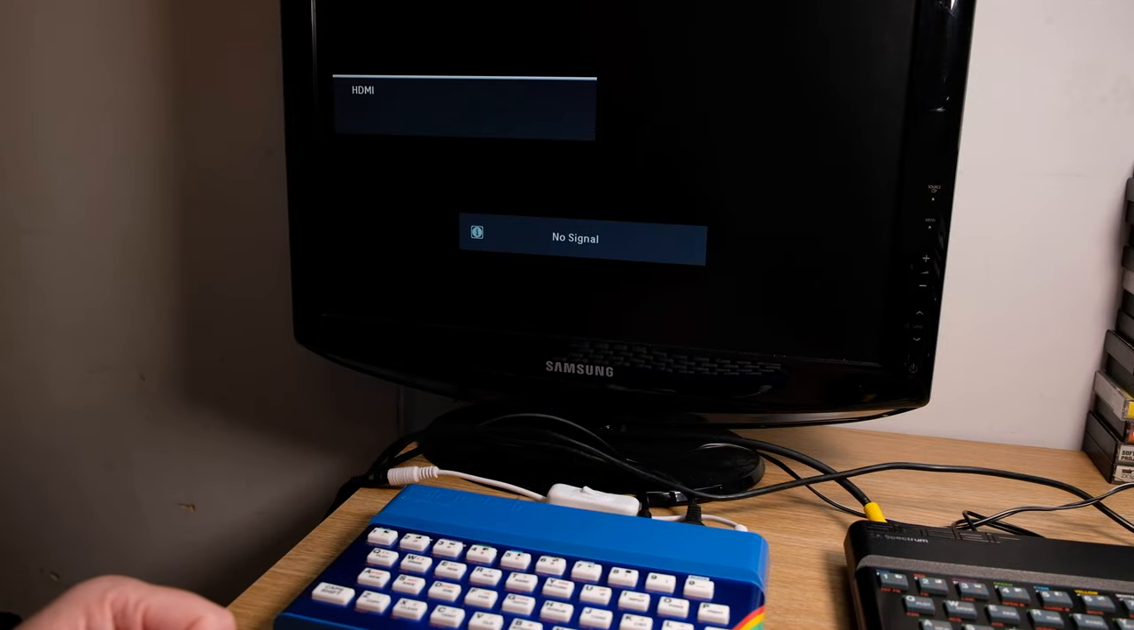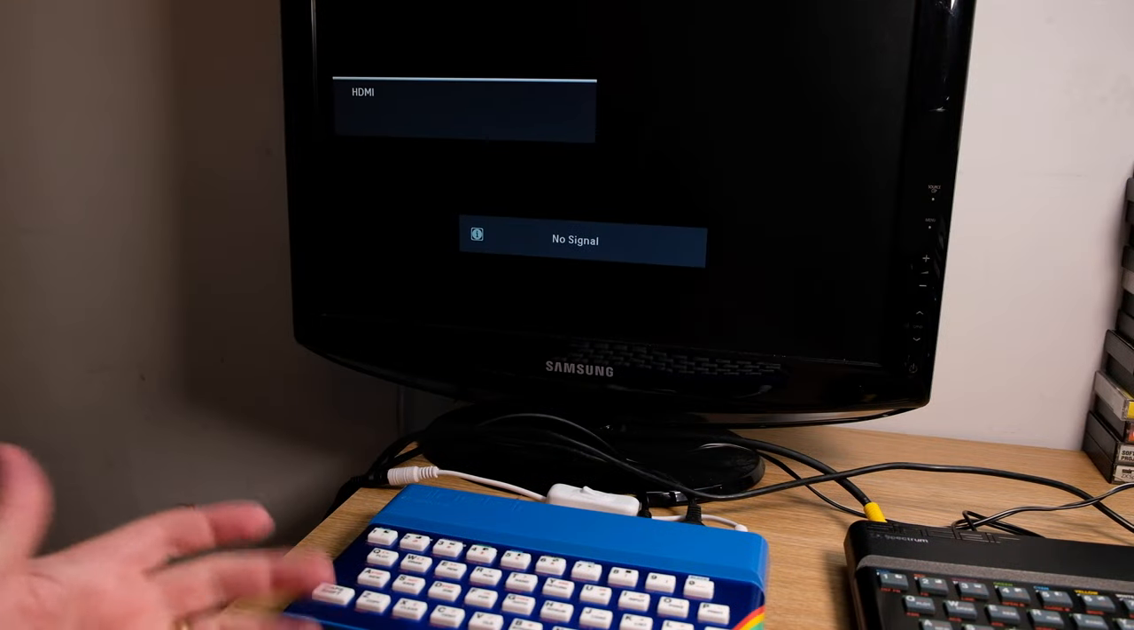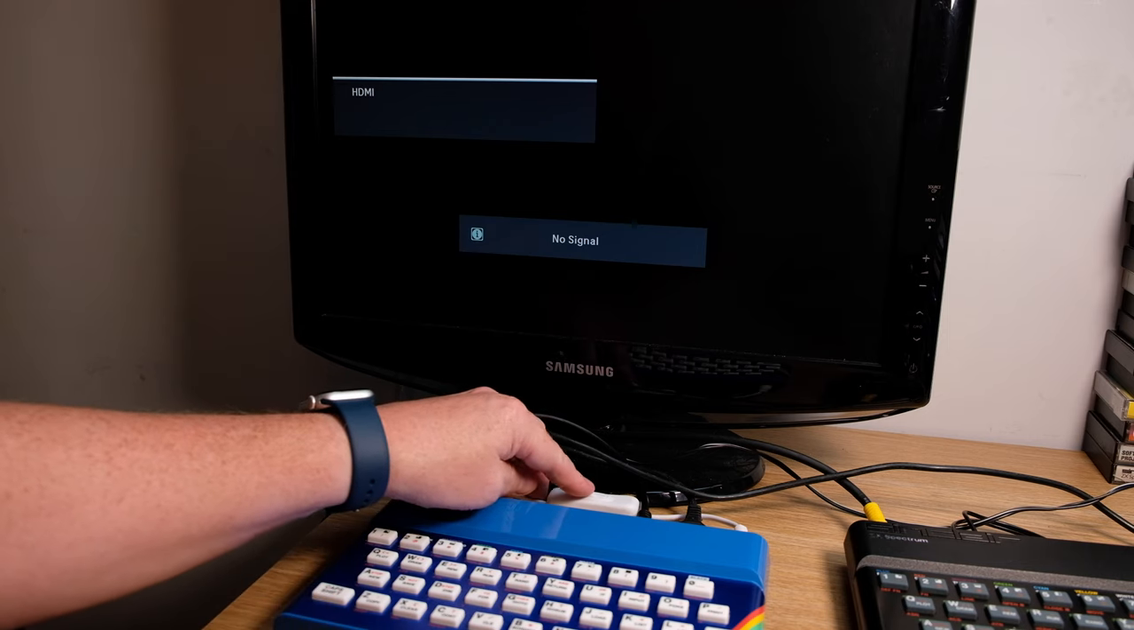Now we've had a quick look at the ports, what it can do and what it can't do. Let's have a look at the thing booting up in action.